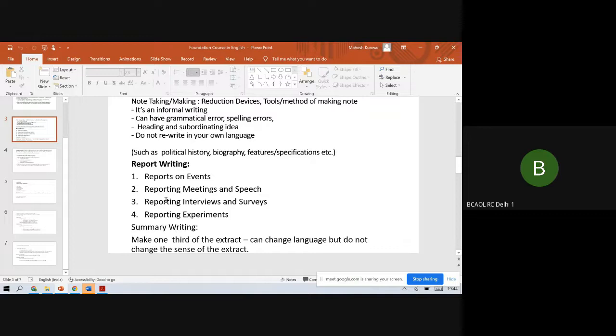If you get a question about reports and surveys, you will get a hint. Hence, you should get the information on what basis you are writing the report, what would be your sources for that report writing, and what would be the criteria. You will get that hint. But the important questions from the examination point of view are reports on a meeting and speech, and reports on interviews. So let's move towards the format of reports on a meeting and speech.